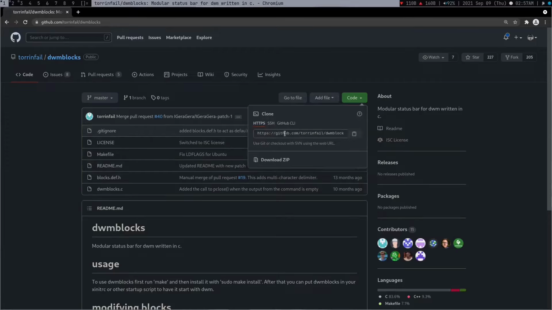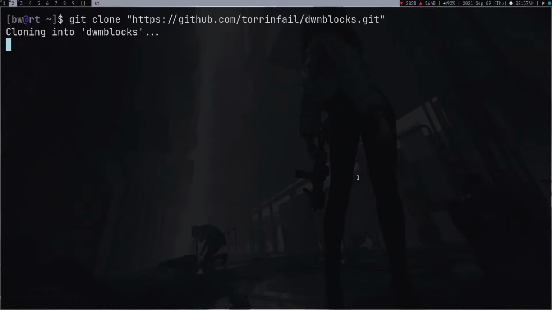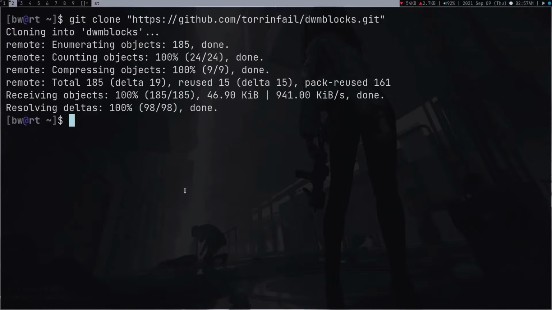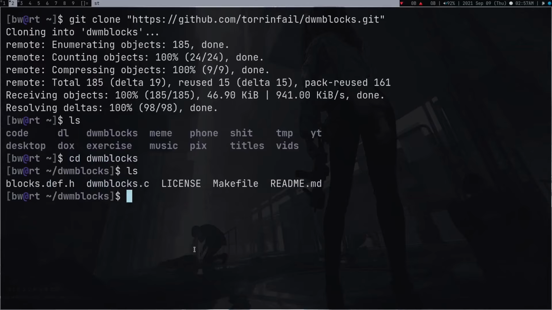So if I clone the code of this program, git clone, and then just give the link, and all right, so press ls, and here you can see the directory which I just cloned, dwmblocks, and again ls. So this is just one file, it's just one C file, so it's a really small program. And if I cat dwmblocks and pipe it into wc, all right, so it's a 213 lines program, just a pretty simple thing.